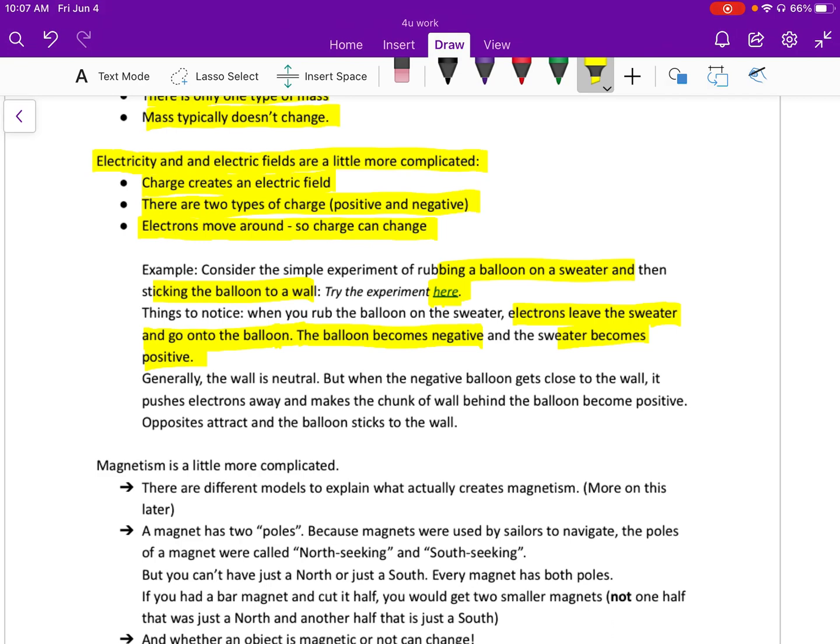If we take the negative balloon and bring it close to the wall, it induces or creates a charge in the chunk of the wall behind the balloon. The wall was neutral, but the influence of this charged balloon makes the wall become positive. Since opposites attract, the balloon sticks to the wall. That's a weird thing in electricity that we didn't see with gravity.